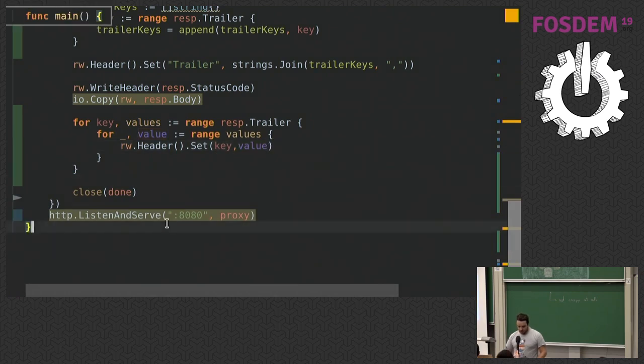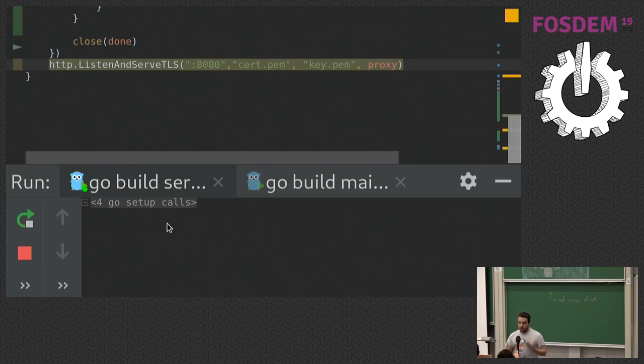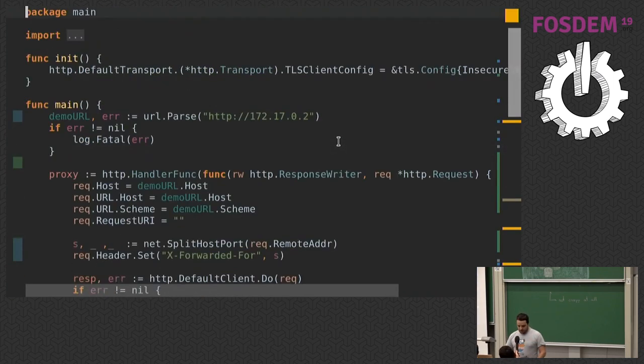We will just change our ListenAndServe to be a ListenAndServeTLS, and we will add the cert file and key file. Okay, and now if I restart it, my reverse proxy is in HTTPS. And I already know that my demo server can do HTTPS, so I will just change the scheme here.